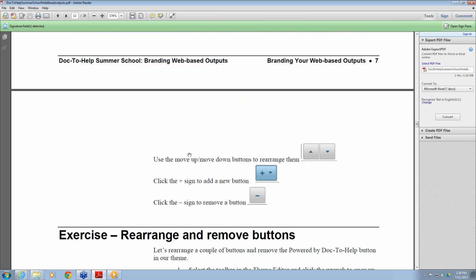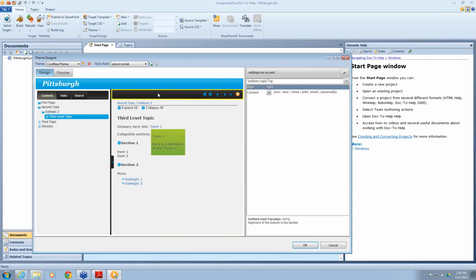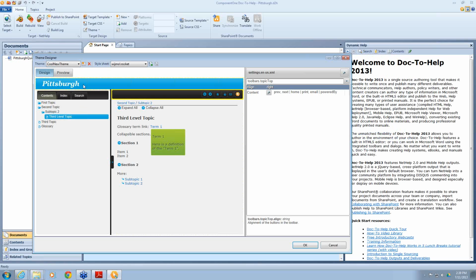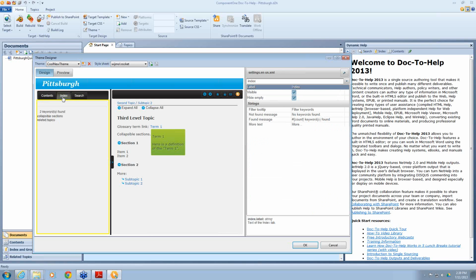Then you would use the move up, move down buttons to rearrange them. Click the plus sign to add a new button, and click the minus sign to remove a button. So again, this is just a visual interface, what you see is what you get. Whatever element you want to change, just click in that area. If you want to change the search tab, you would just click on the search tab. If you want to change the index tab, click on the index tab.